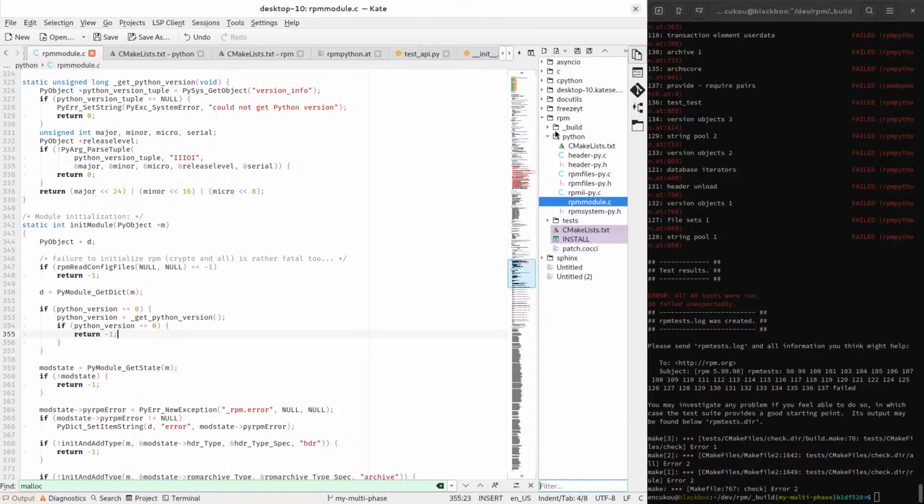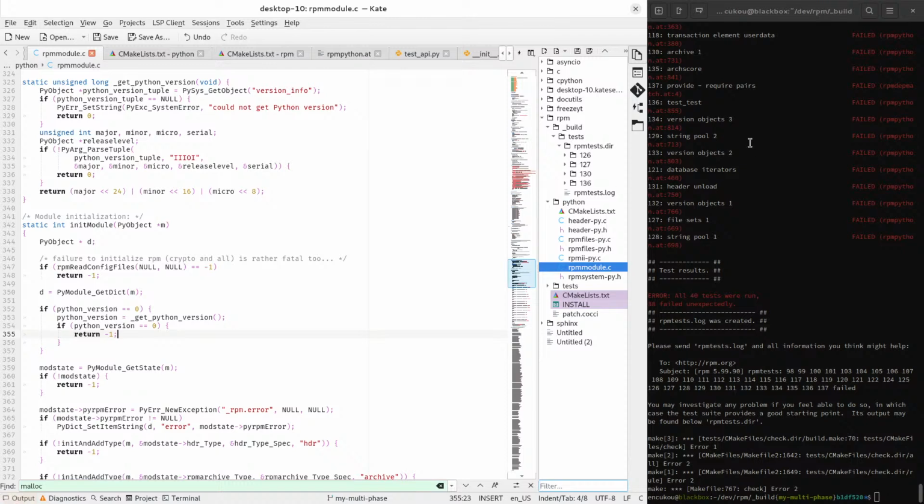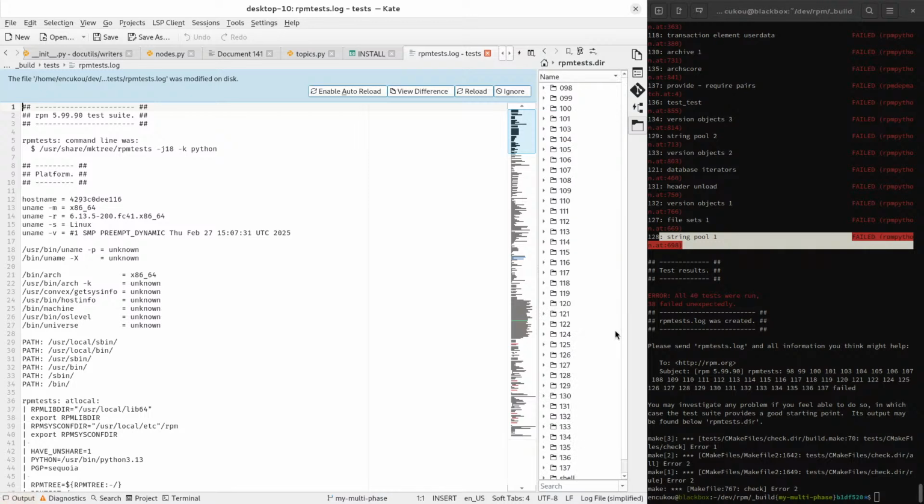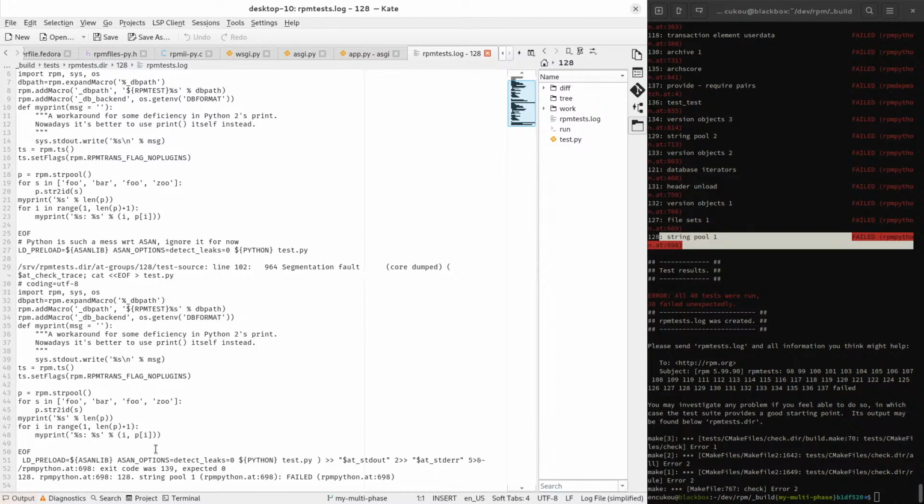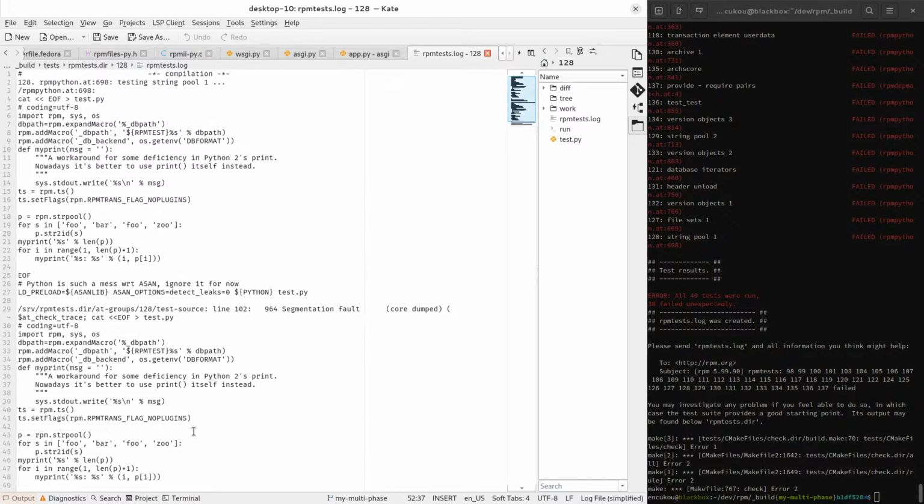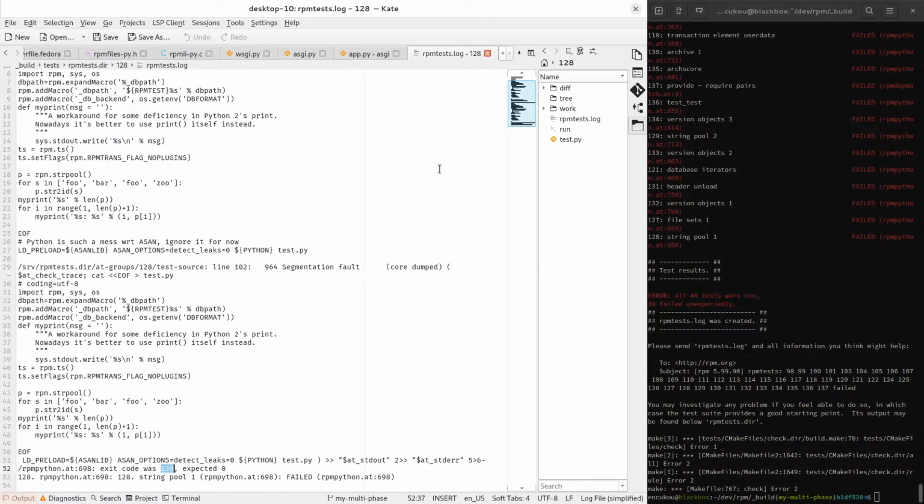There are some failures. That's 128 failed. How did it fail? Exit code was 139. Well, great. We have seen that one last time. Something's wrong. Segmentation fault, core dumped. Oh, do you see that somewhere? Yes, on line 29. Great.